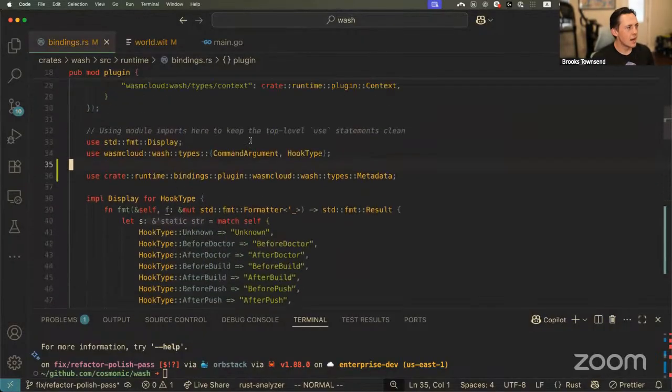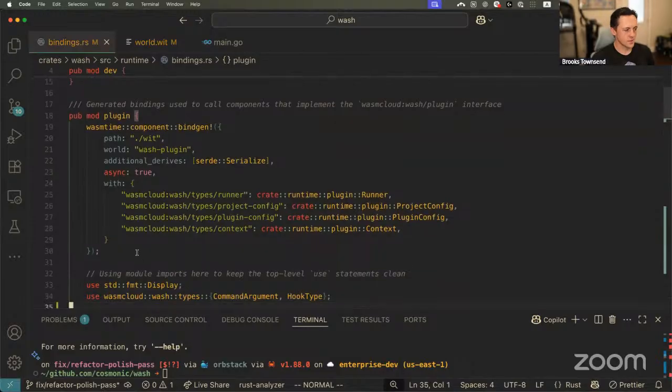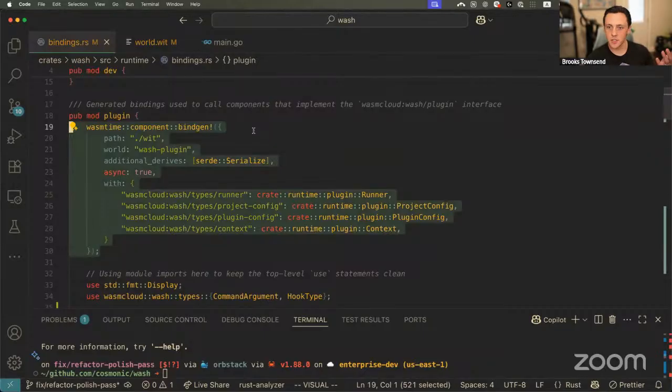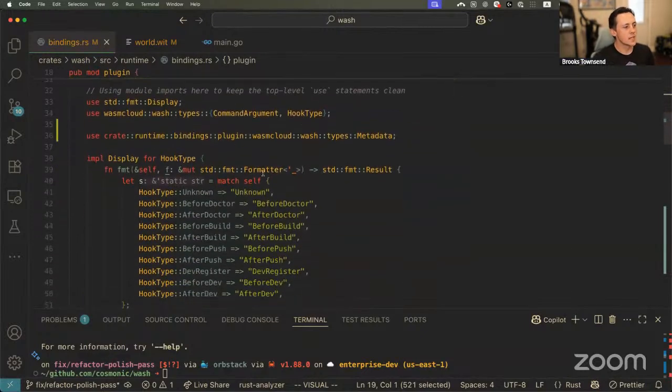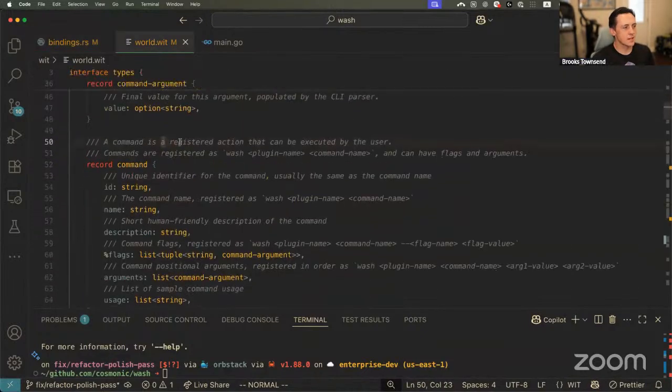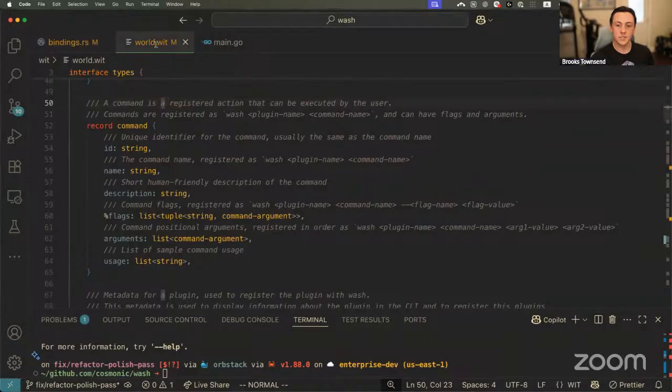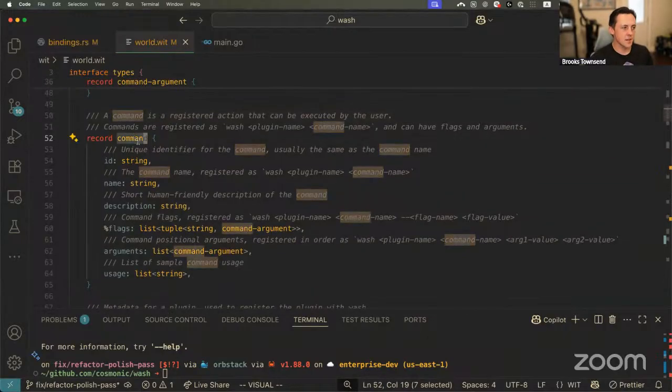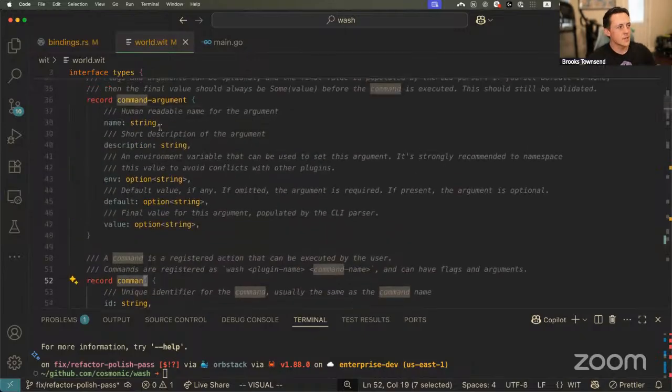So in Rust, when you're working with WebAssembly, you generate the Rust bindings for the WebAssembly component types and component function signatures. And so inside of the WebAssembly interface types, we have this command structure, which is used to make a CLI command, and then the arguments structure or records, which is for every argument.